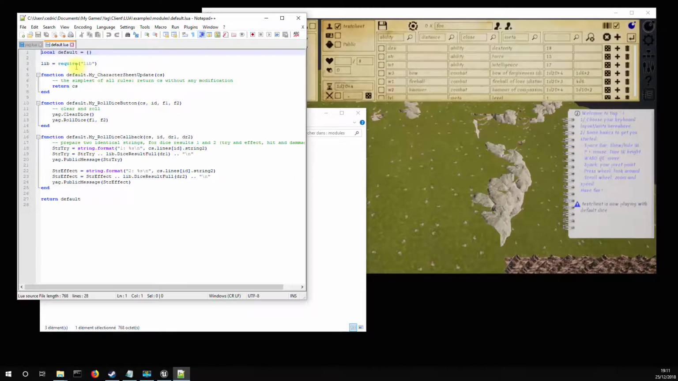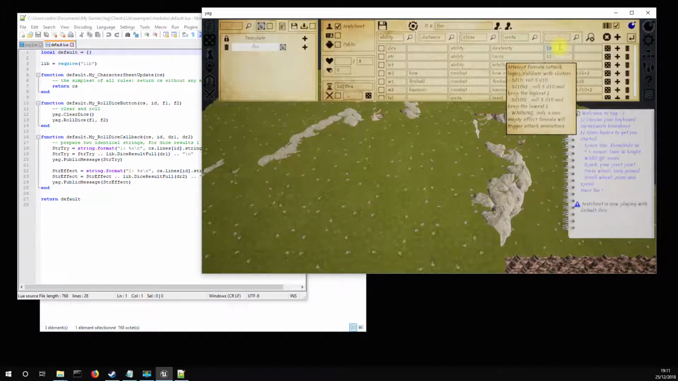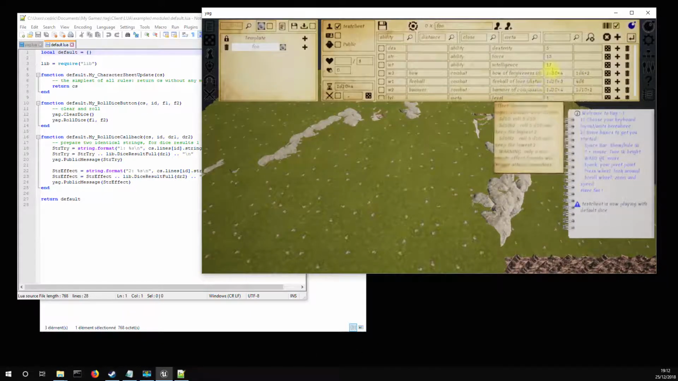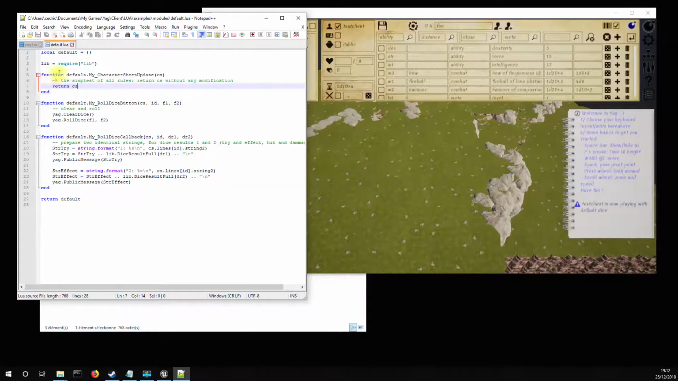And you can see that the default module is not very interesting. First of all, it's not updating the character sheet, it just returns what it was given. So if I change anything here and click using this module now, you can see that nothing is updated, obviously, because I'm not doing anything in this function.